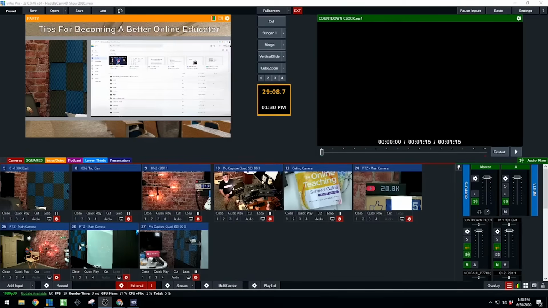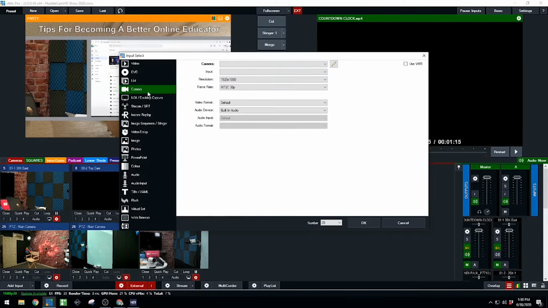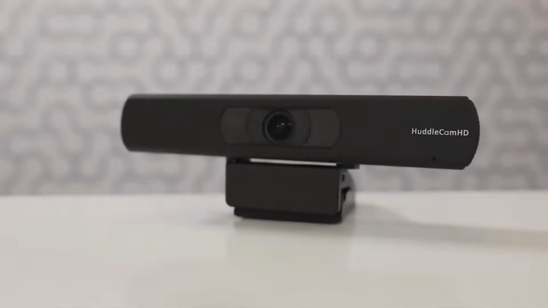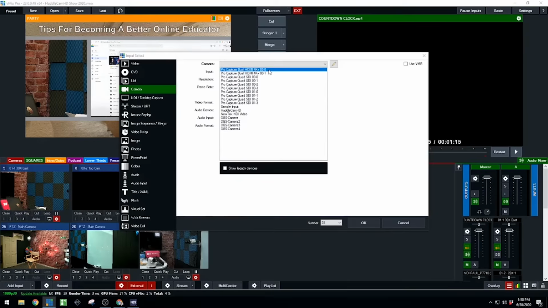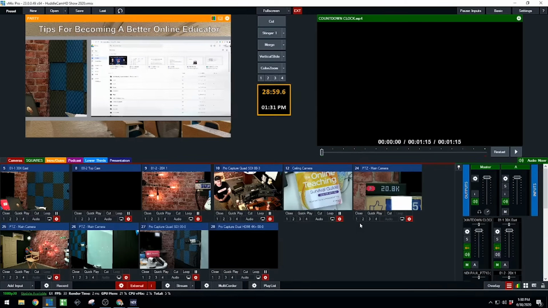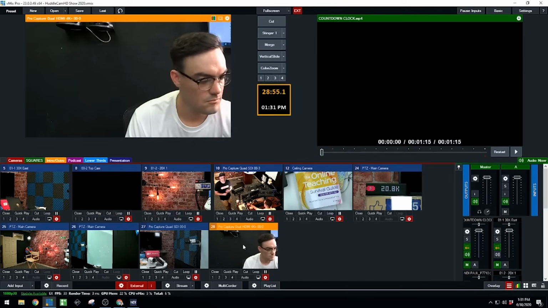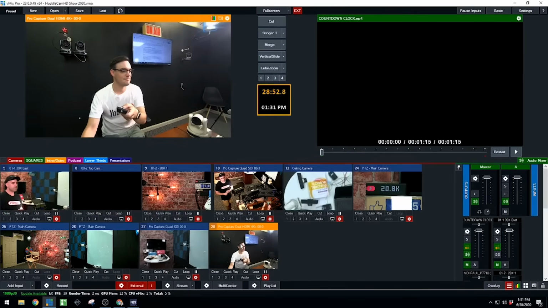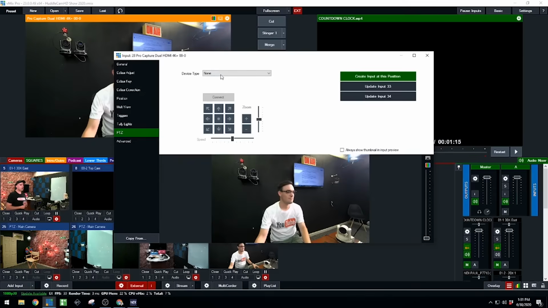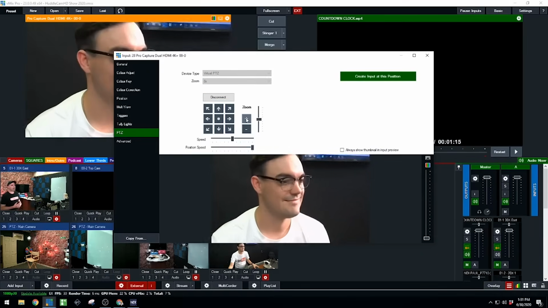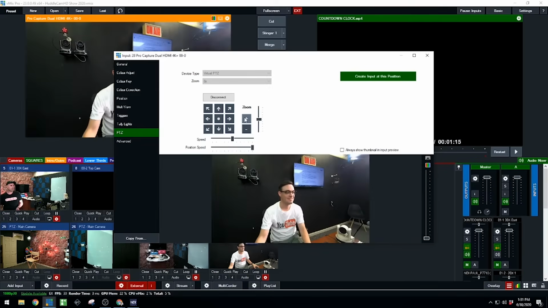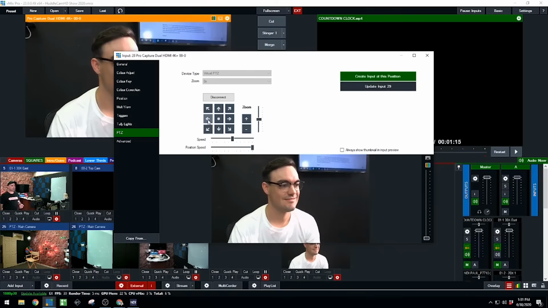Finally, let's take a look at the virtual PTZ options with a camera such as the Huddlecam HD Pro. This is a 4K camera. We are also using a 4K Blackmagic HDMI capture card in order to bring the video into vMix. Once this input is inside of vMix, in the settings window, in the PTZ tab, we can select virtual PTZ and also choose a zoom limit. Once you press connect, you can now operate the digital pan, tilt, and zoom controls inside of vMix.